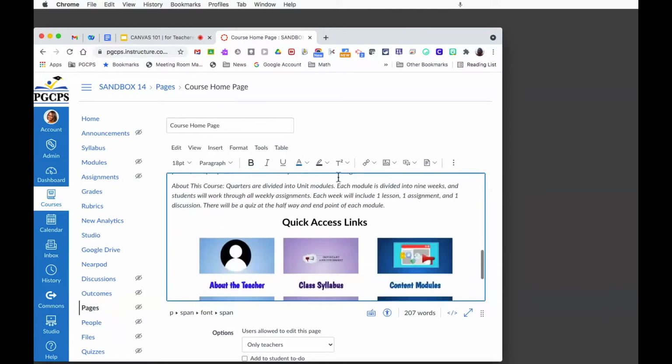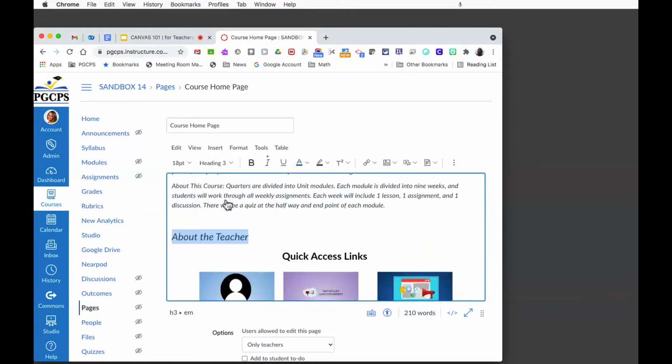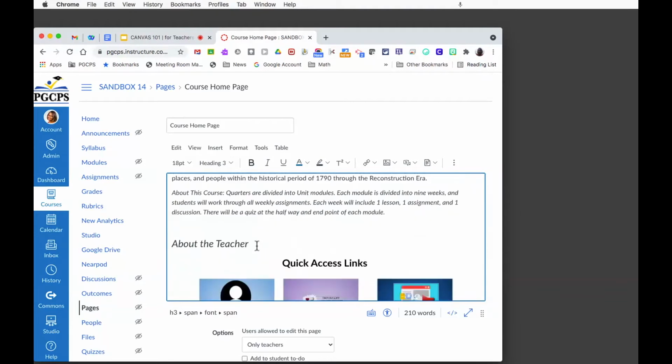And then as I come down, maybe I want to have that teacher section. So maybe I want to add about the teacher. And I want to make this a header. So instead of paragraph, I might choose for this to be some type of heading. I can say maybe header 3. Maybe I'll do that for my class description as well so that everything is exactly the same.